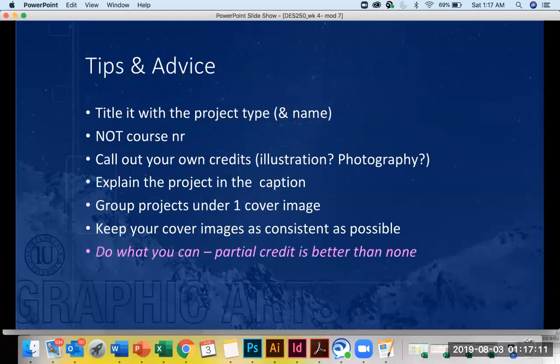When you are doing this, title the project with a project type or name. Like I would put branding and then the name of the company, branding, Scooper's Ice Cream, or advertising, whatever, or magazine layout, Fit Me Magazine. That way people know what type of project it is, and then it also has a little bit of an identifier. Do not name your projects by course number. If you name them, calling them DES250, nobody that's looking at this in the future from the outside is going to know what that means, or is going to care what course you created it in.